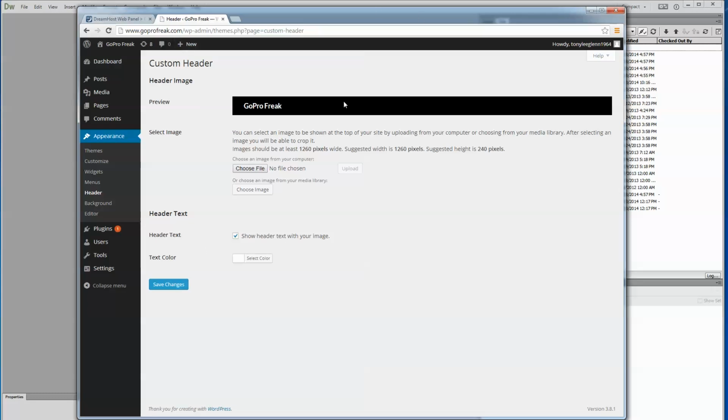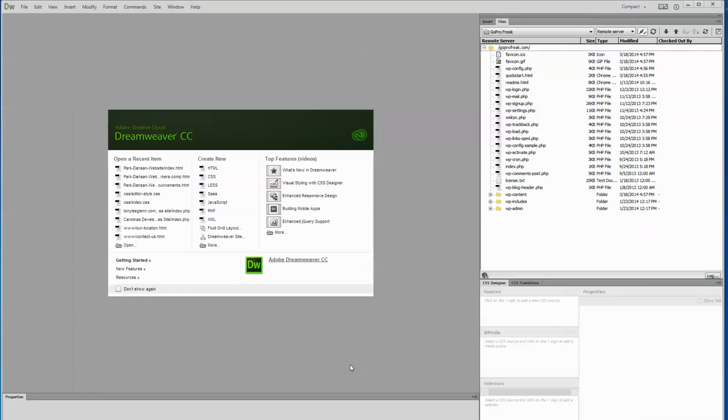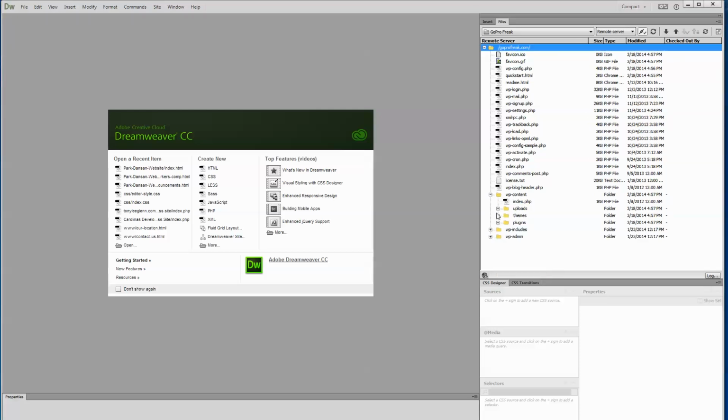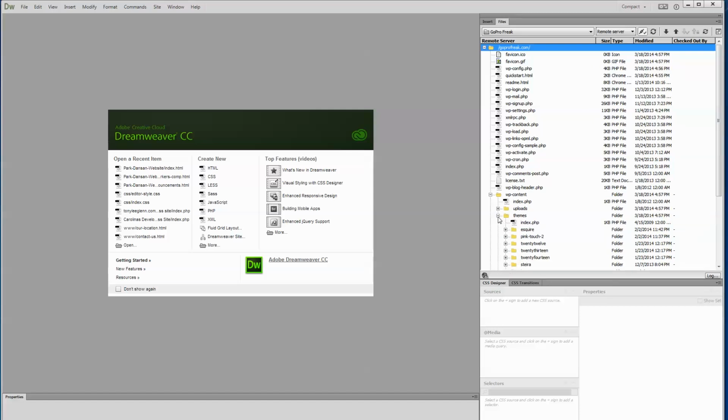So we have WordPress installed on the GoPro Freak site. Now I'm going to minimize this for a minute. Here's what I'm going to do. I'm at the remote server now. You see here where you have WP content. This is where your themes are. If you twirl this down, you see here are themes. And I would like to put my Avada in the right folder so that when I upload it, it goes to the proper place. I want it to go inside this themes folder.